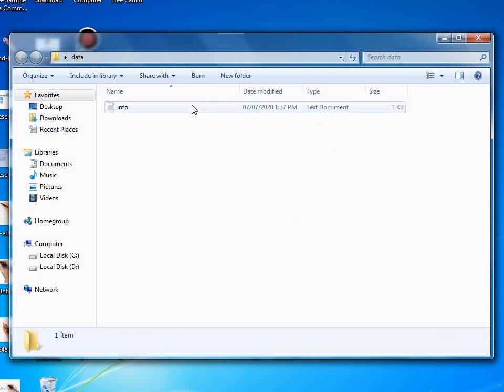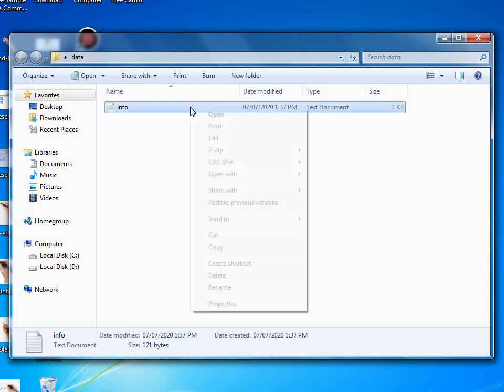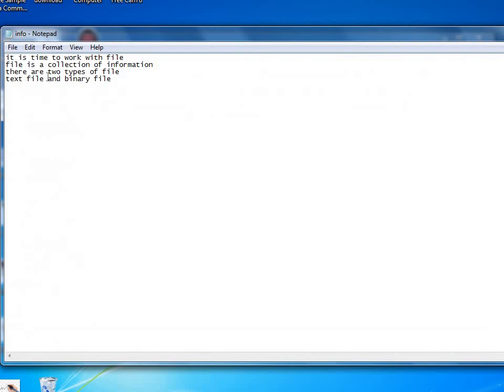The data folder contains one file, a notepad file, in which some information is available, like "It is time to work with file." A file is a collection of information. There are two types of file, text file and binary file. And now I want to read this information from the info.txt file and display it on the screen using a Python program.